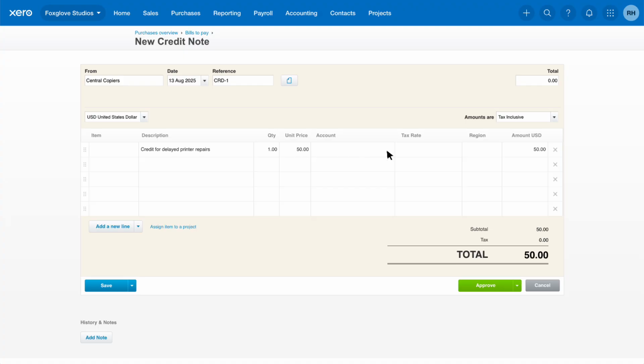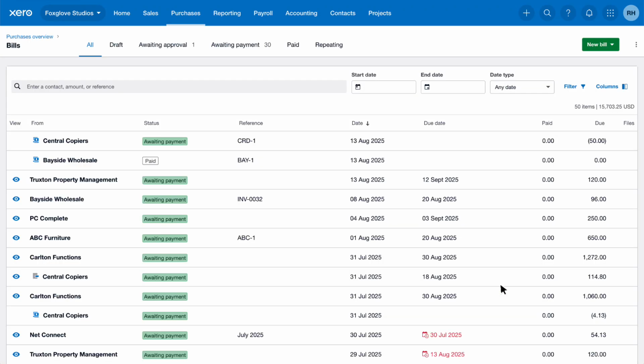Choose an account to allocate the credit note to. Let's use Repairs and Maintenance. If you need to, select the appropriate tax rate. Once you're happy with the credit note, either save or click Approve to complete the credit note.